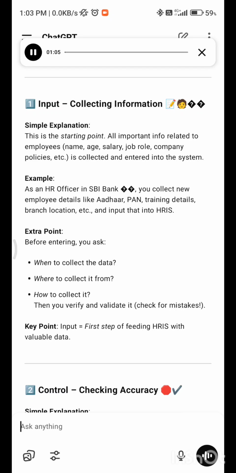Extra point. Before entering, you ask when to collect the data, where to collect it from, how to collect it, then you verify and validate it. Check for mistakes. Key point. Input equals first step of feeding HRIS with valuable data.